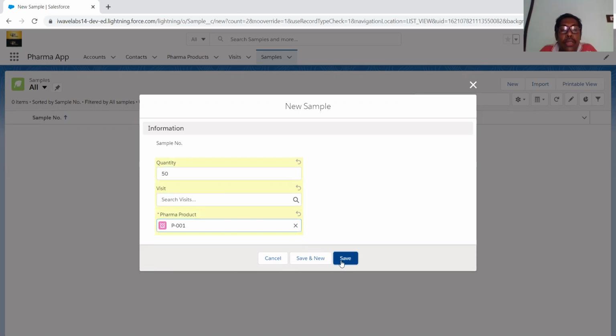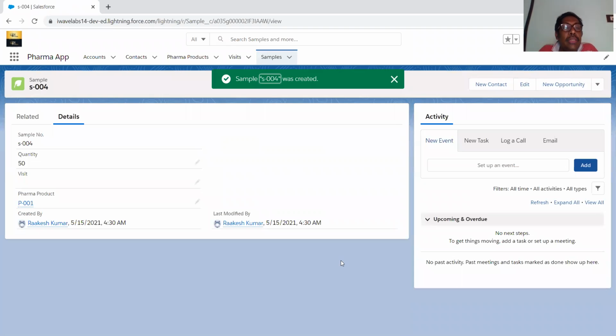After this, I'm going to click on the save button. Now the record has been saved. For sample S004, quantity is equal to 50, and the product I selected is P001. What is P001? We don't know the name, but it might be Anacin or Dolo 650. It can be anything, whatever products you have registered accordingly.